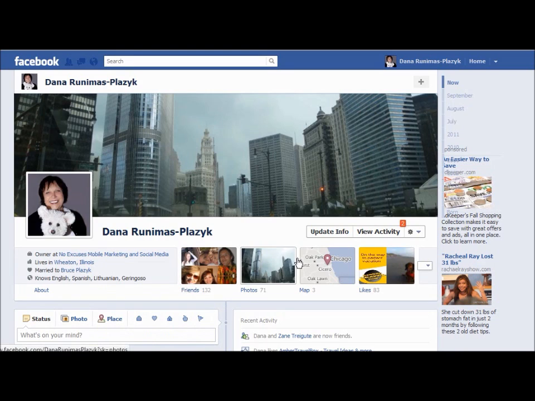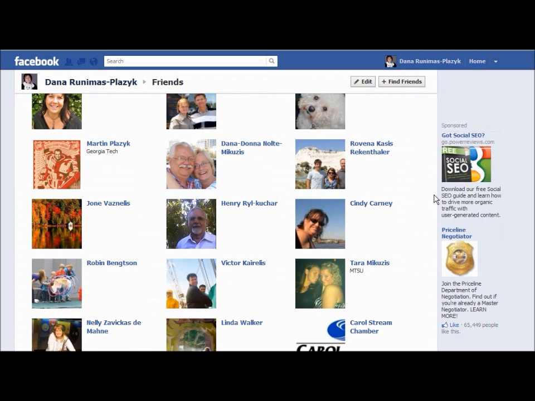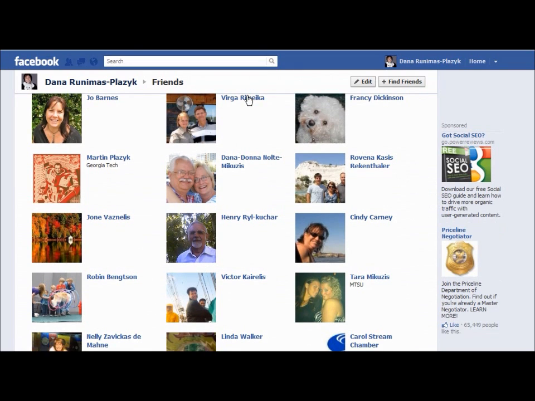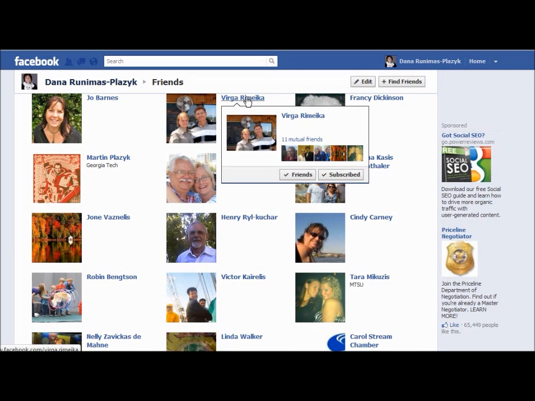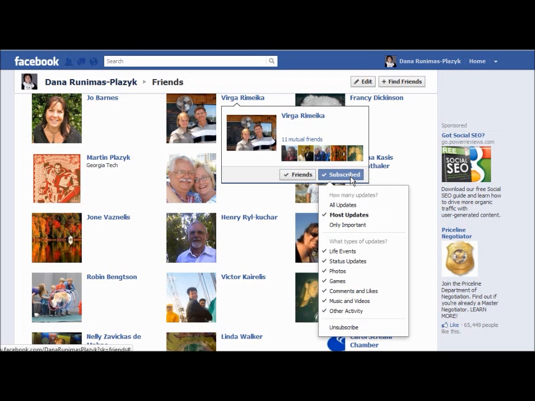But this is something very interesting, all these thumbnails. If I were to go to my friends, all my friends will show up here. And if I wanted to really streamline what I get or whose updates I get, I can really choose where to put my friends, or maybe what lists my friends should be in. And I can also determine what kind of updates I want to get from my friends.